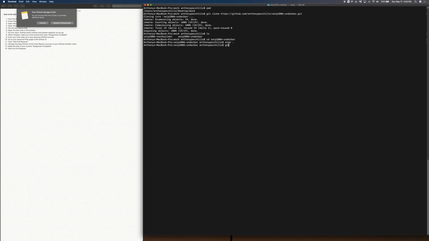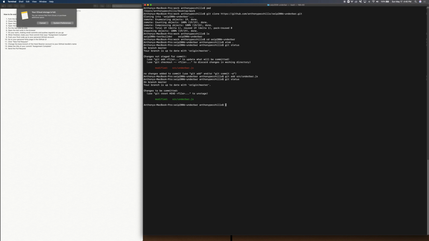I'm going to type git status to see what files have changed. I notice that underbar.js has changed, and I want to save that change. So step 1, git add underbar.js. I've now added it to the stage, and I can prove that by typing git status. Now our file is green, and we have an indication that our file has been added to the stage. That's what git add does.